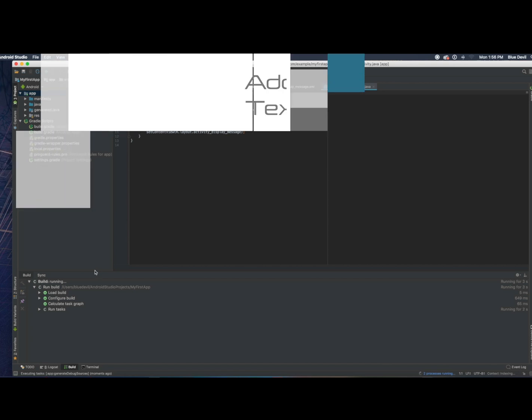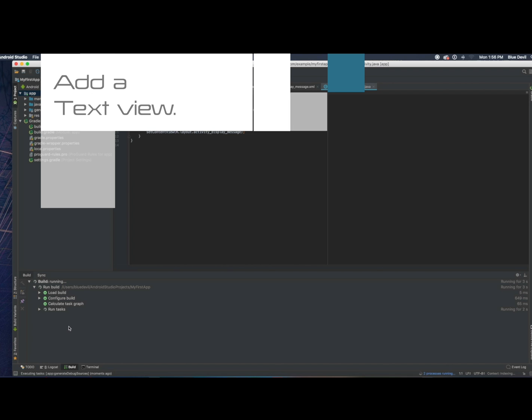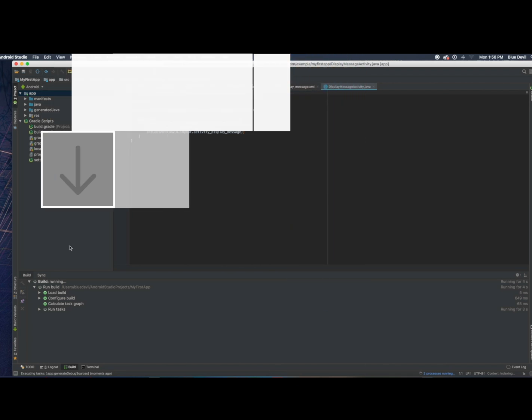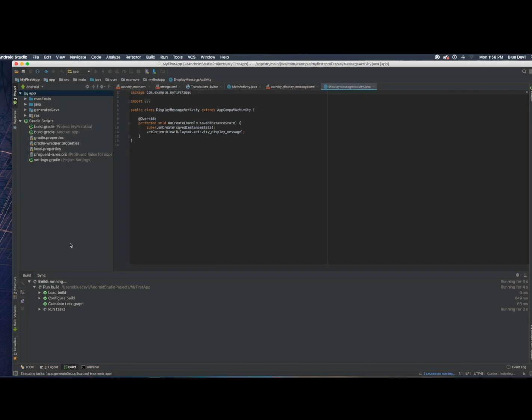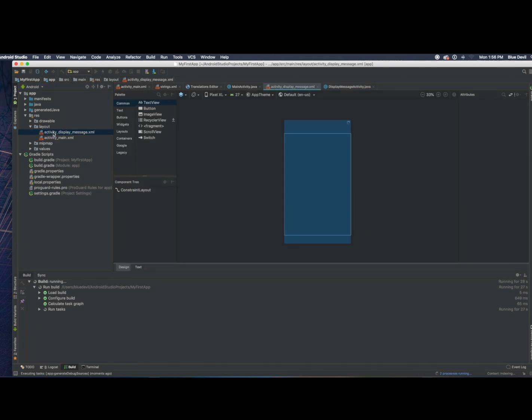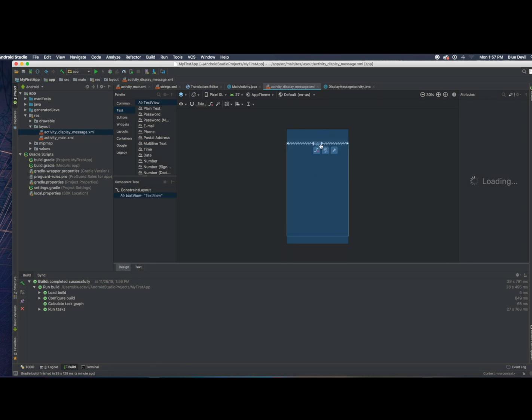Add a text view. The new activity includes a blank layout file, so now you'll add a text view where the message will appear. Open the file app, then res, then layout, then activity_display_message.xml. Click Turn on Autoconnect in the toolbar. In the Palette window, click Text, and then drag a TextView into the layout. Drop it near the top of the layout, near the center, so it snaps to the vertical line that appears.